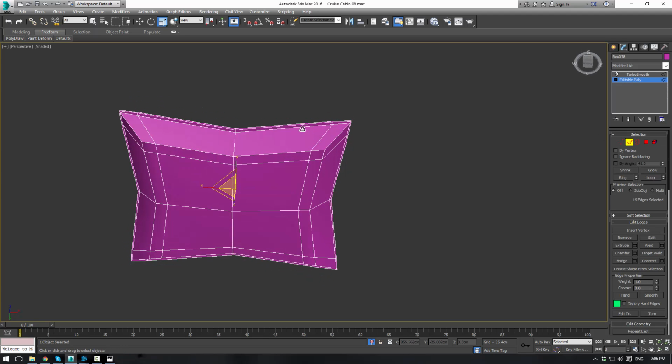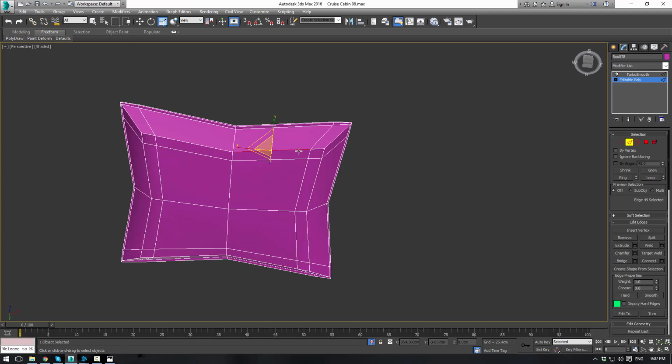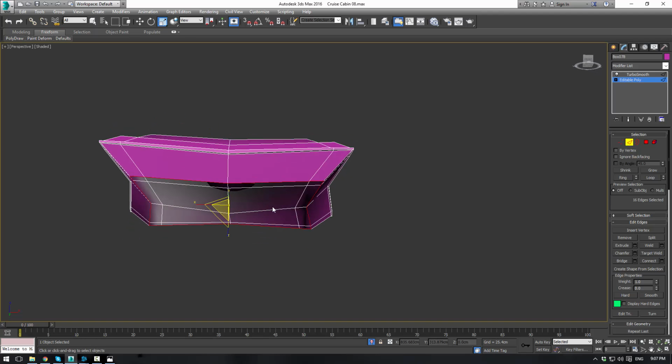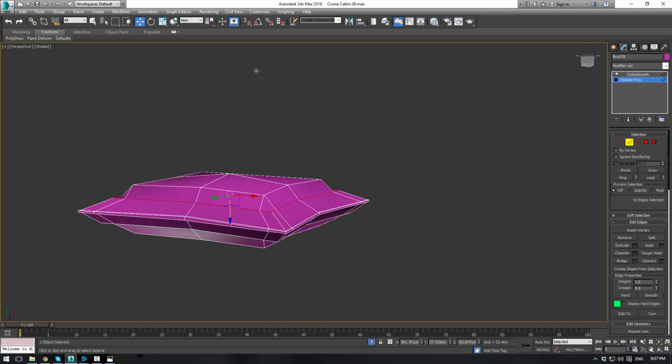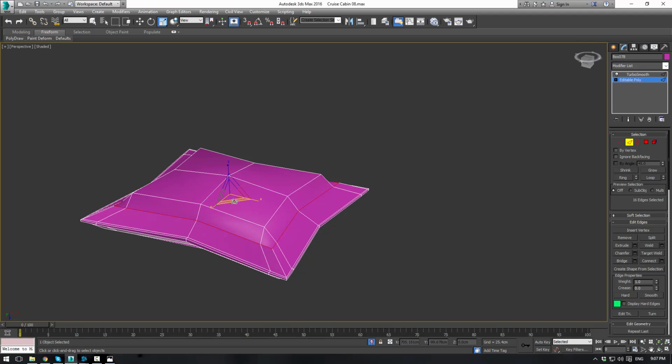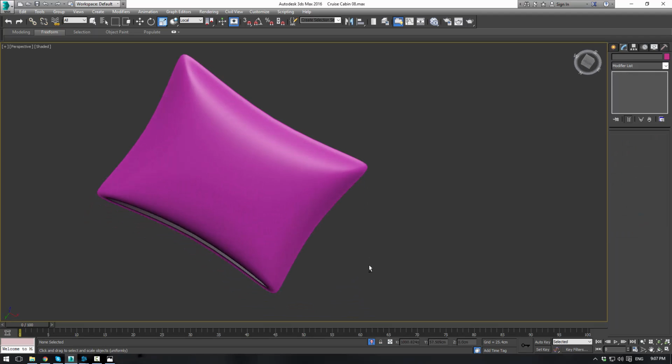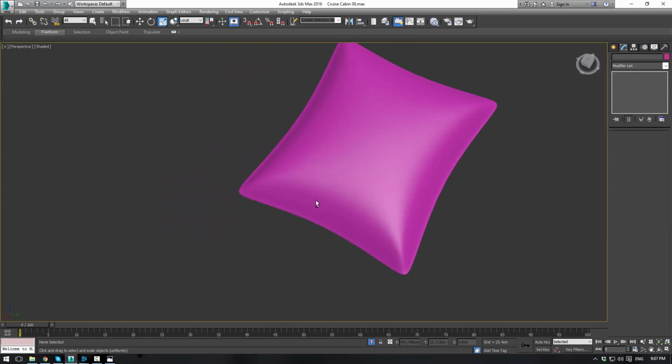Okay, so grab your lines here. Again, we're just control double clicking. And bring them up. And scale them out. Okay, that should solve that problem. Perfect. Got a nice fat pillow.